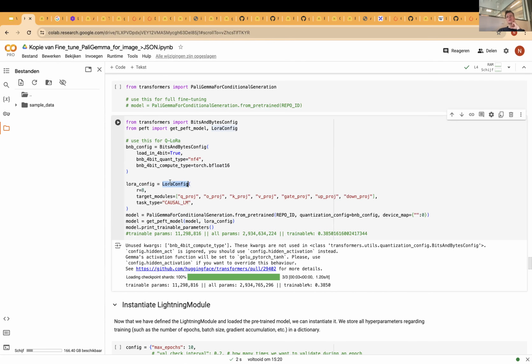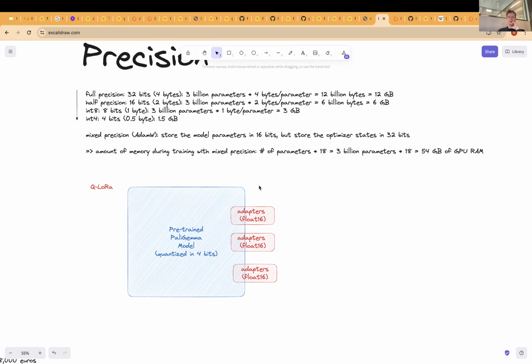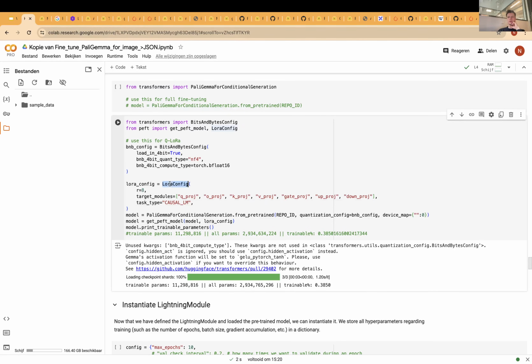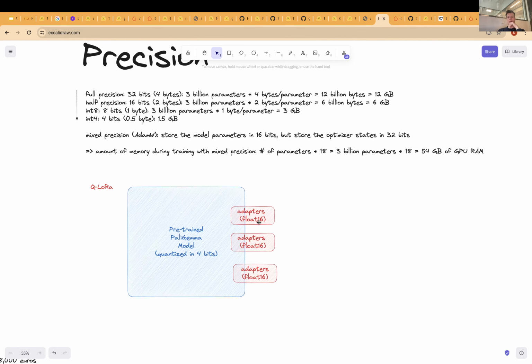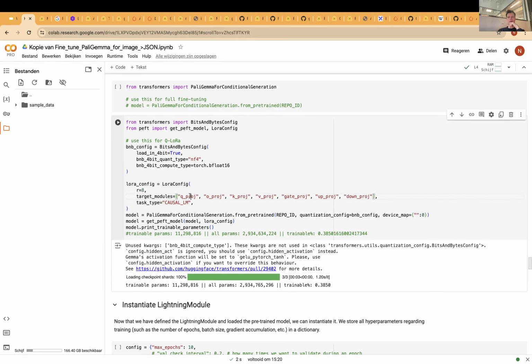Then here the LoRA configuration defines where we want to add these adapters on top. This is a hyperparameter regarding LoRA called the rank. I just used a good default value here, and then the target modules define where we need to add these adapters. We typically add them on top of the query projection, the output projection, the key projection, and the value projection layers of the attention layers of the model.